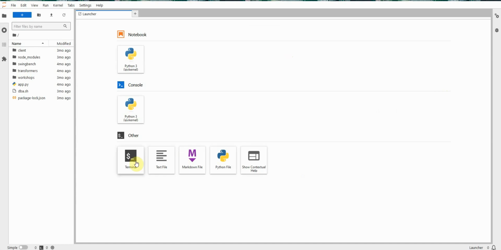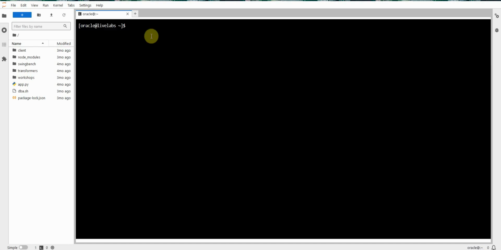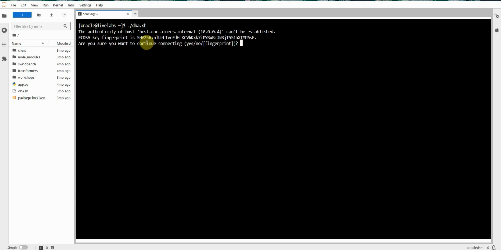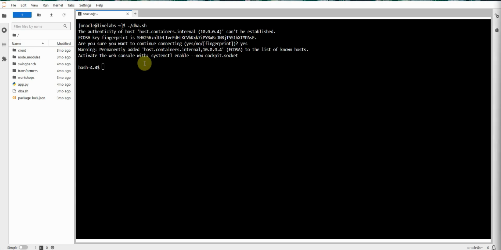From here, we're going to click the terminal, and then go ahead and input that first command. Type yes, and hit enter. Next, we're going to go ahead and connect to our database.